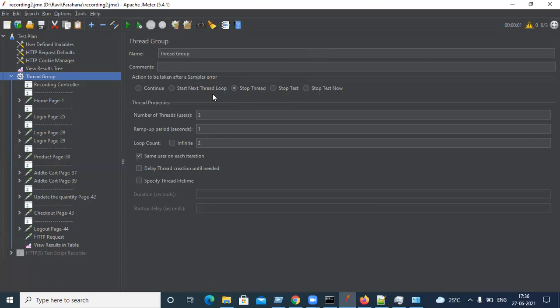Stop thread and stop test. If we have multiple threads, then it will stop the current user and continue to the next user. That particular user will stop. It won't control other users.